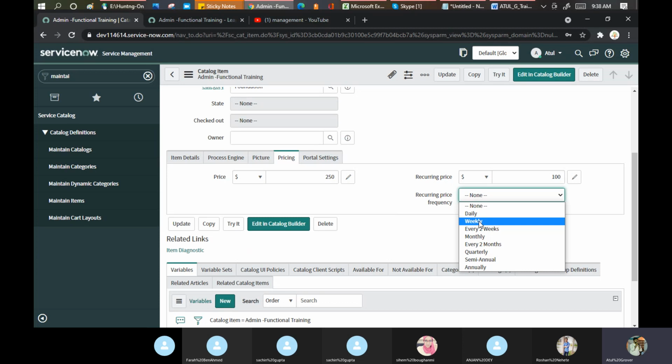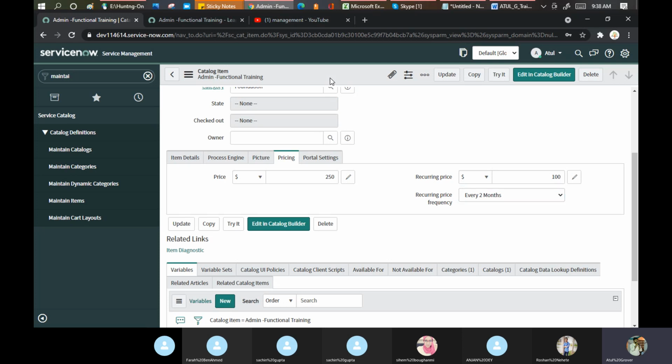Recurring price frequency: how many times do you want it to recur? I said it should be monthly. Every month I will be adding 100 rupees in the payment. It is a 1 month course, it is a 2 months course, every month I'm adding the 100 rupees. So you can put it like this. No problem. It can be weekly as well. It can be every 2 months. Let me save this.